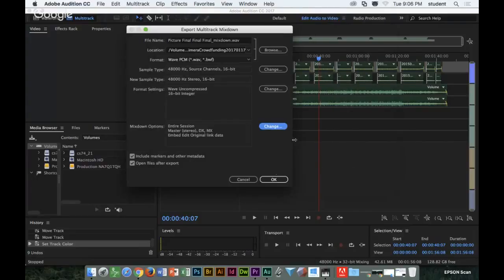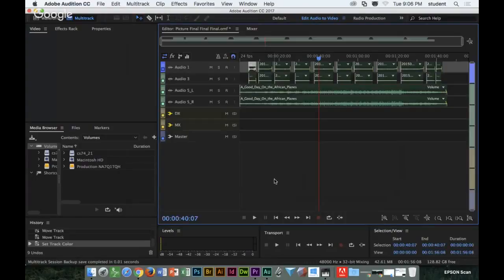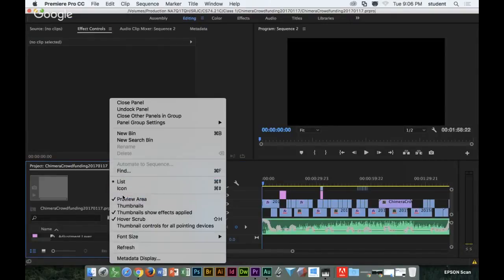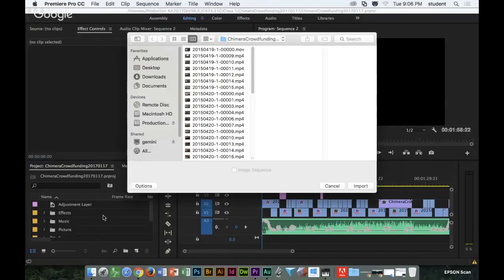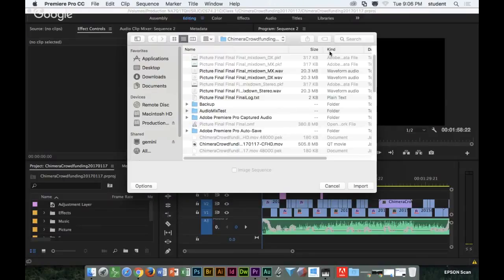Okay. So when you do that, you're going to click OK, and I'm not going to open the files. You can include markers and other metadata, and that's fine, because that's going to end up going back over to Premiere. Now, when you get back to Premiere, you want to go open these files in your project. You're going to come over here, and you're not going to look at it that way.